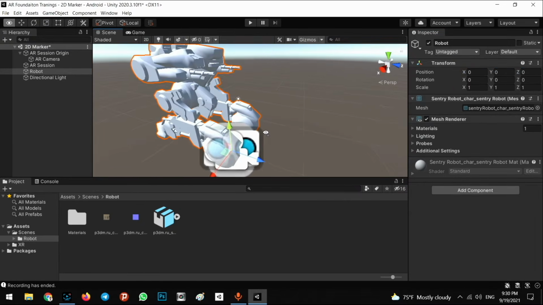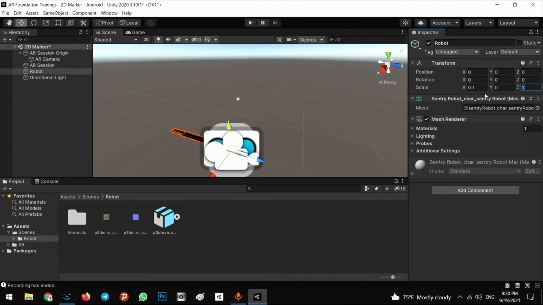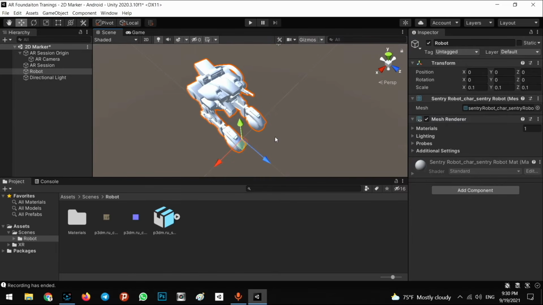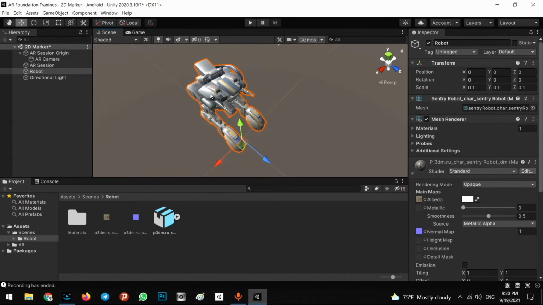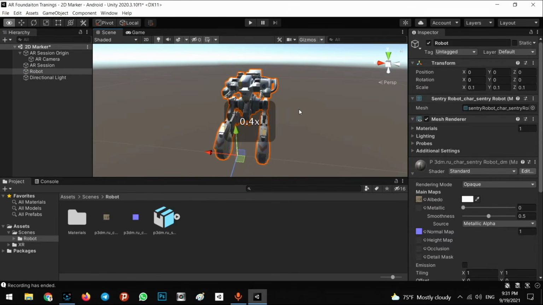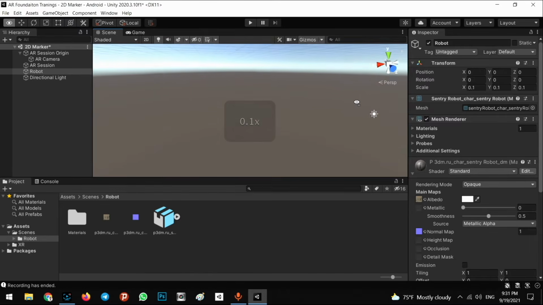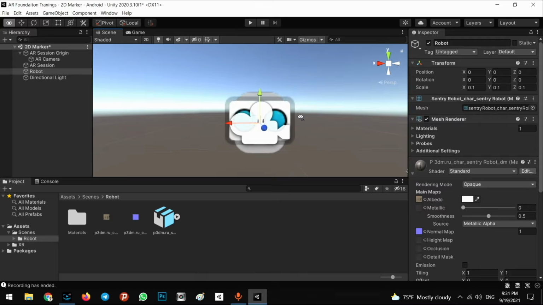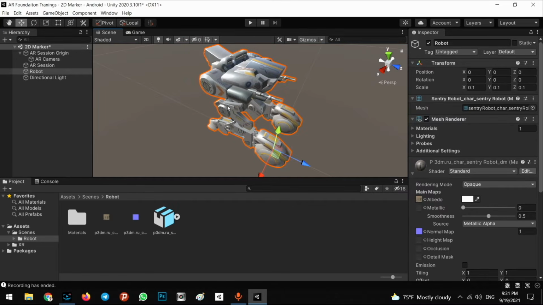Perfect. As we said before, the size of the marker is 0.1, so the size of the 3D model must be 0.1 to be able to see better. Perfect. Now let's change the material. Drag and drop the texture of this material in here, and we have to drag the normal map. The normal map. Okay. Perfect. It is in that position in here.